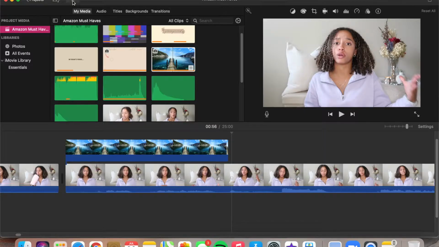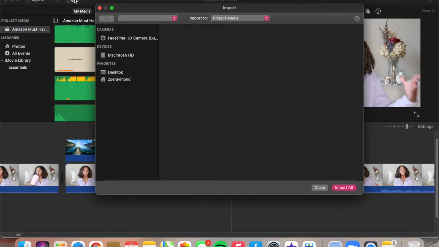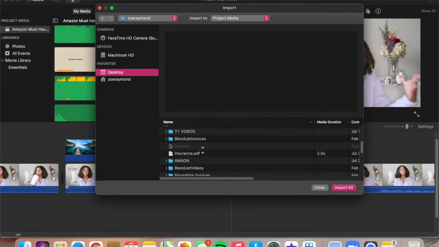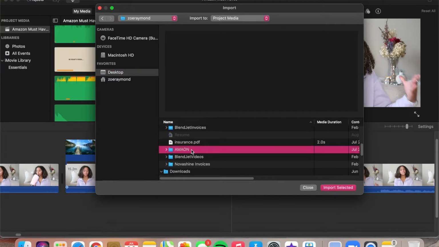So that's saved. I'm gonna go back into iMovie, go here, hit this little arrow, or I can go into my Finder and just drag it in, but I'll show you guys this way too. And I saved it as whatever this word is. We're gonna import selected, and it's right here.